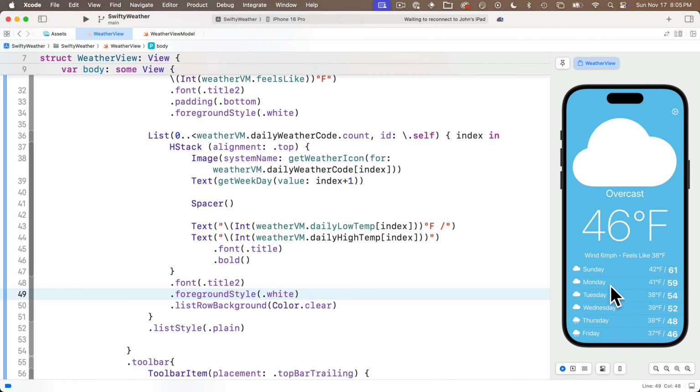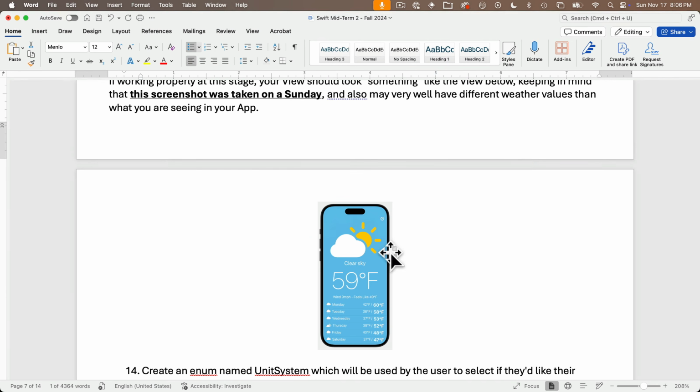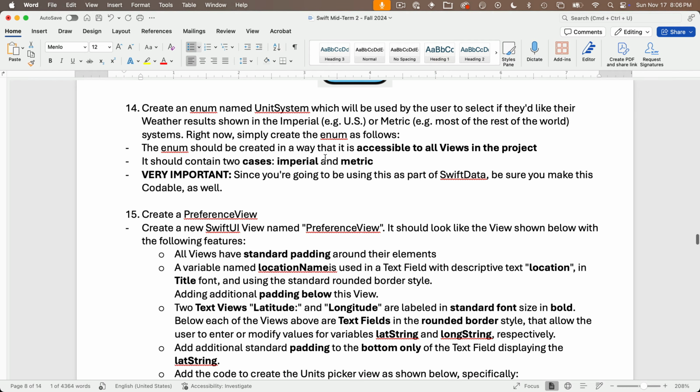Next, you want to create an enum named UnitSystem that we'll be using to select the different types of unit, either imperial for the US or metric. Very important that the enum is created in a way that makes it accessible to all views in the project, so it should be outside of any class or any struct. You didn't have to put it in its own separate file, but that's what I'll do. And the two cases should be .imperial and .metric. And very important, since you're going to use this with SwiftData, you've got to make sure that it's codable as well.